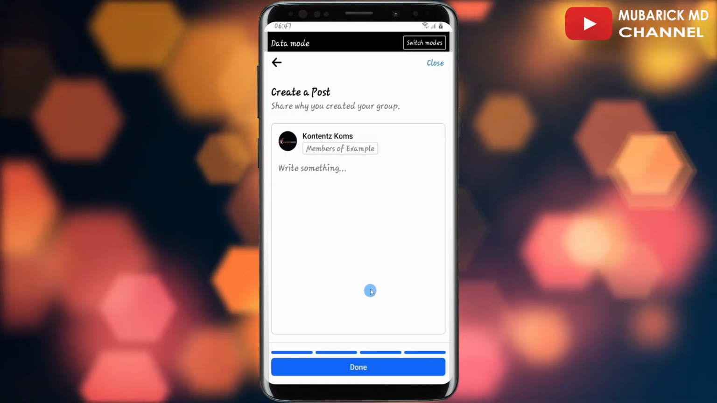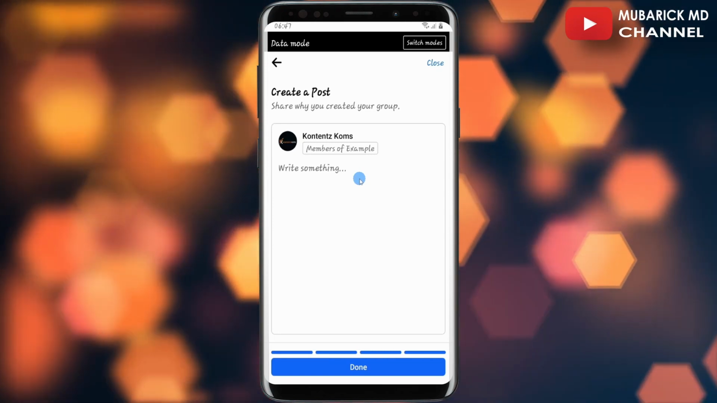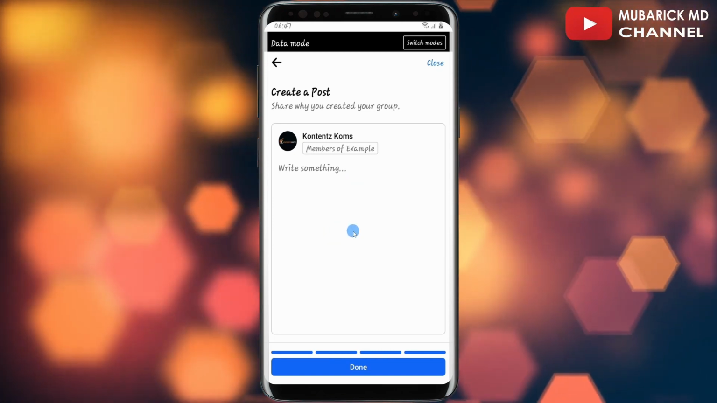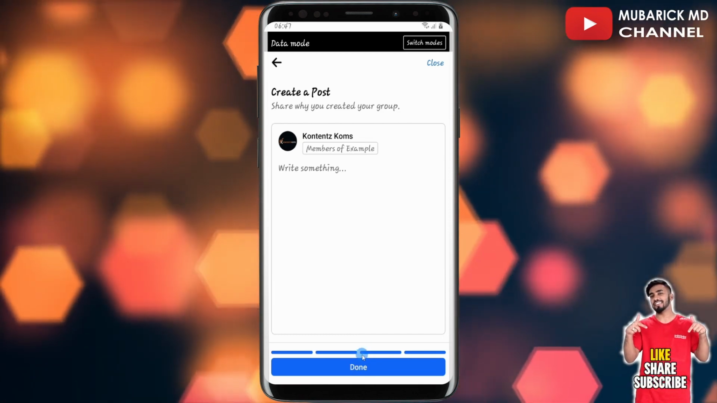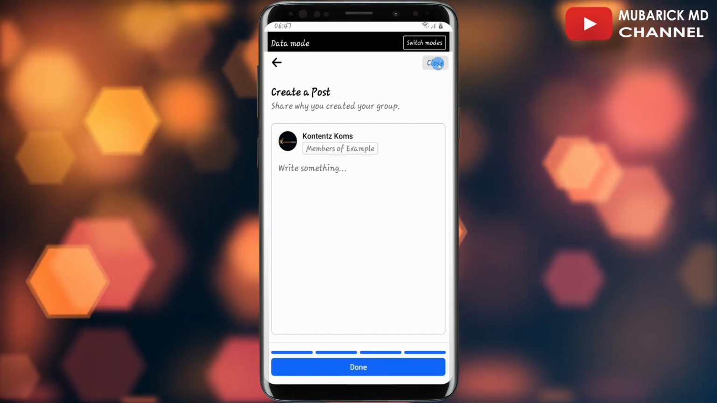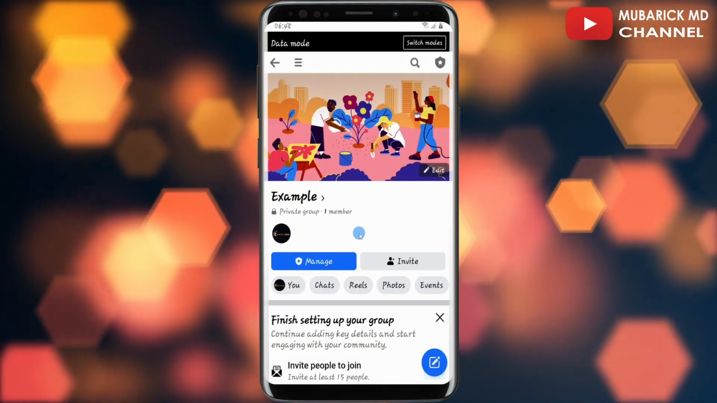If you want to share anything to members, you can continue to tap on the message that you want to share to your fellow members, and once you are done with everything, you can then continue to tap on done. In this case, I'm not going to create any post, so I'll then proceed to tap on close. A pop-up menu will appear. I'll proceed to tap on confirm. So this is the group that I just created.